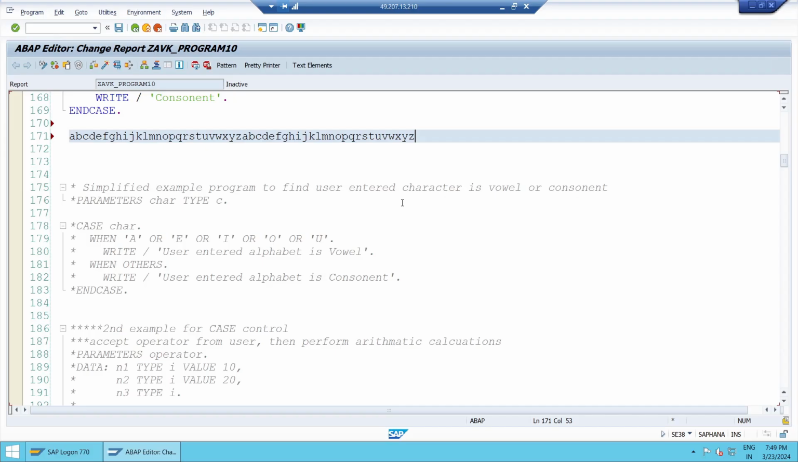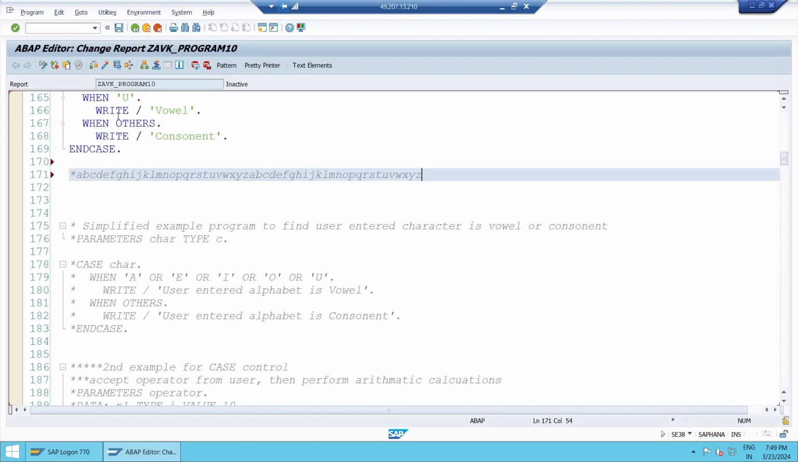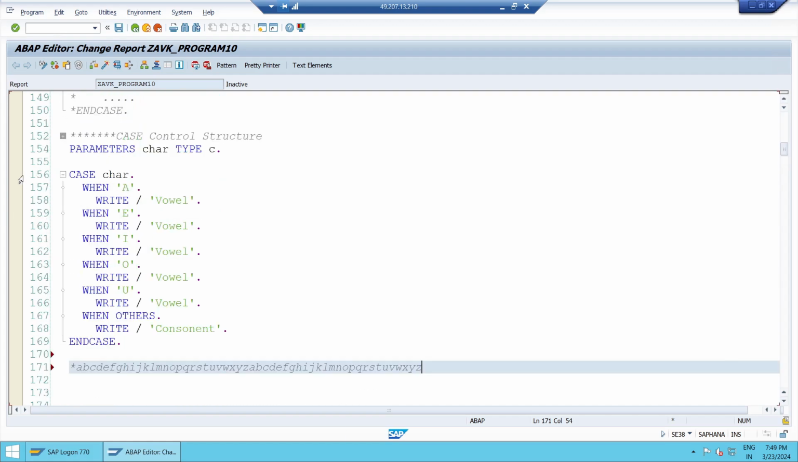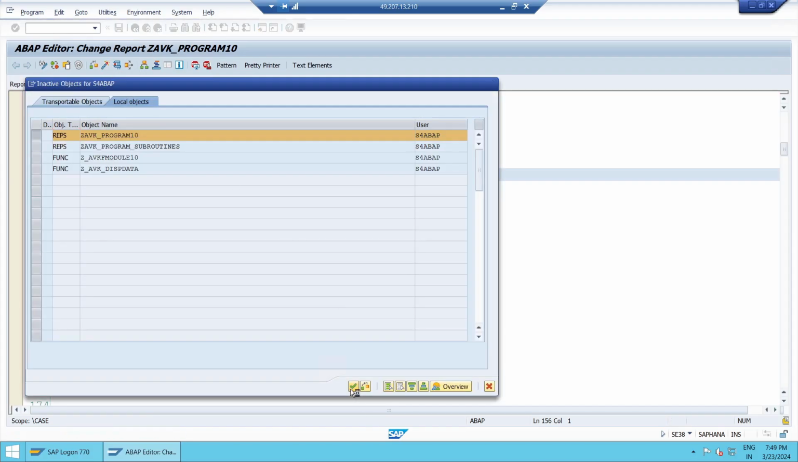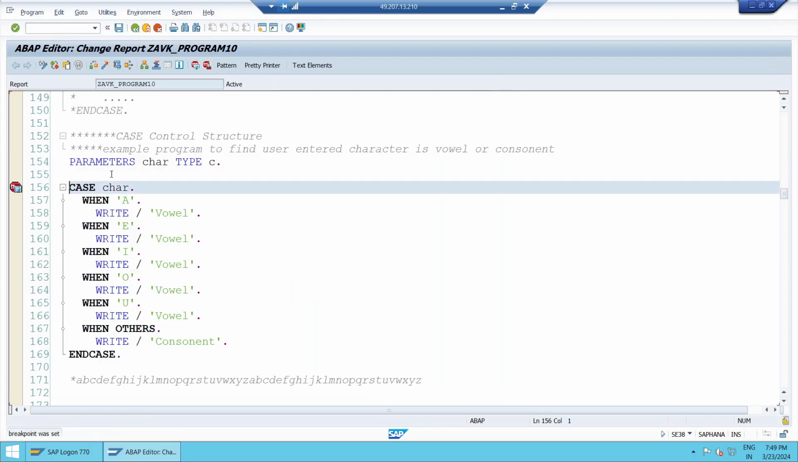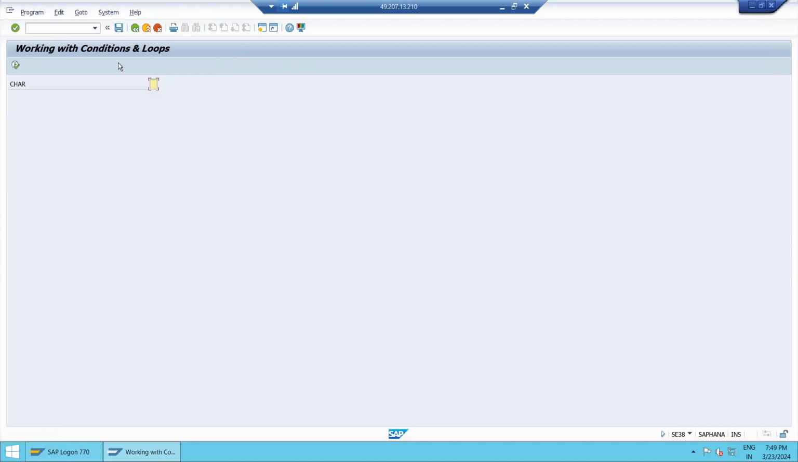Okay, now we will comment it. But I'll run this program in a debugger. Yes, we'll run this program in a debugger. Nothing will happen, so we will set the breakpoint here. Directly we'll run it in a debugger. Okay, no problem.